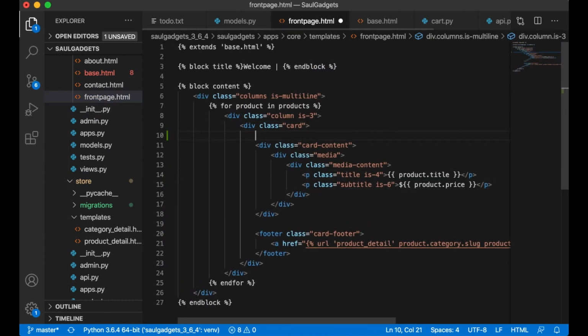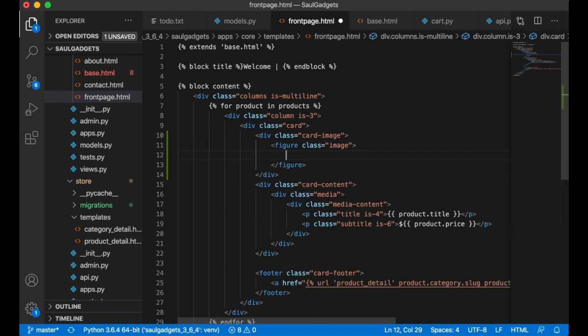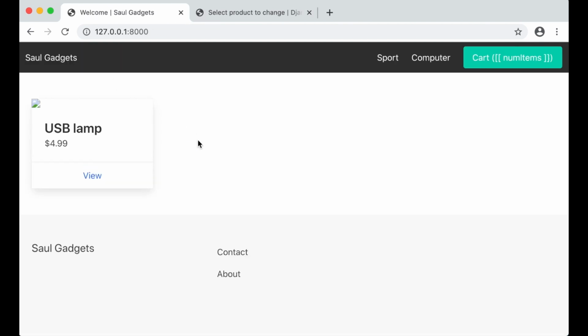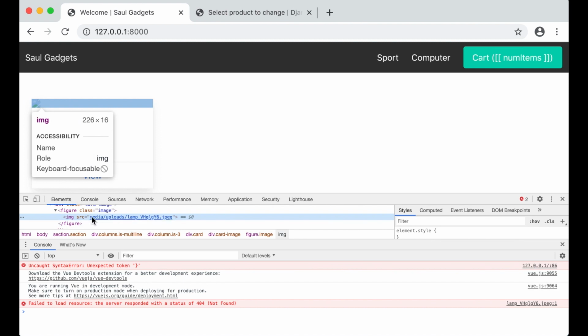So on top here I say div class card image, figure class image, and then inside here I can say img src product.thumbnail, like that. So if I go to the front page, it's not showing, and that is, oops, there's also another mistake, but I need to add something because I can't find the media files.